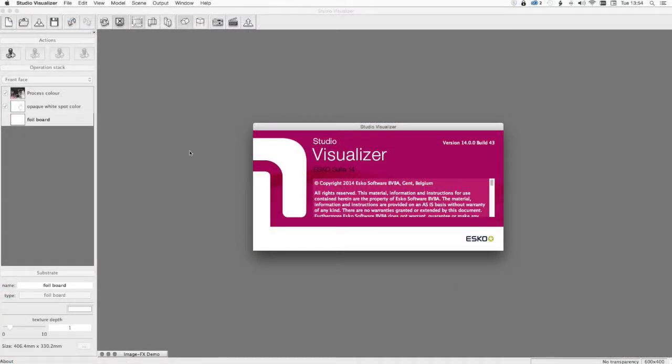With our images converted, we're now going to actually take those files and visualize them on the screen, so I can show you how they would look if you were to print these out. So to do that, I'm actually going to be using the Esco Studio Visualizer, which is a pre-press viewing tool. It allows you to visualize the different metallic effects, as well as many other things like spot colors, varnishes, embossing, and you can even do CAD file visualization as well.